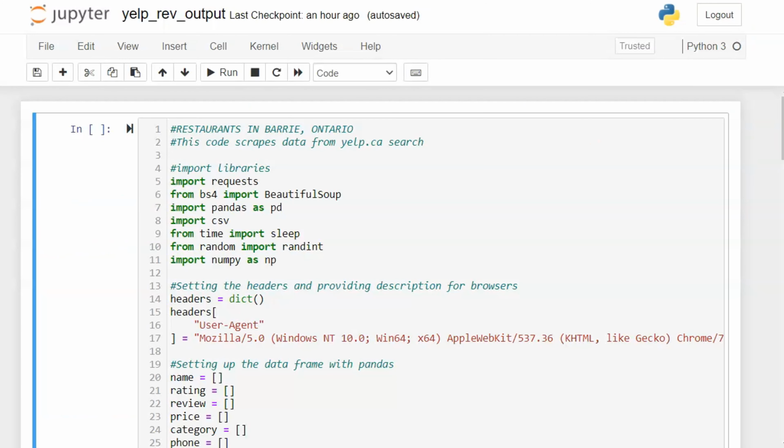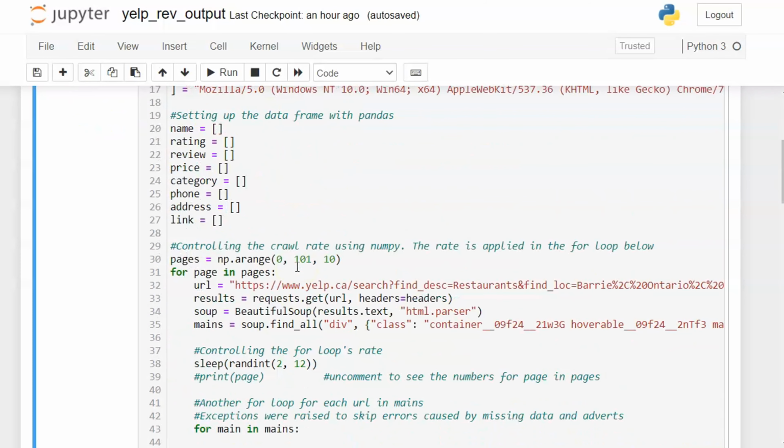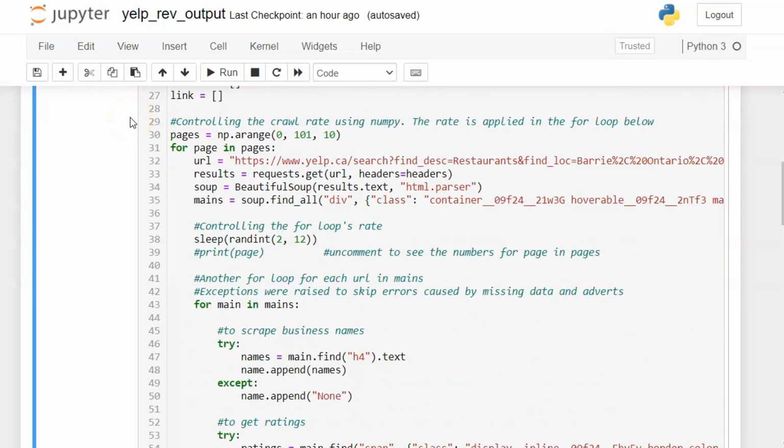To get our code running, we will need to import the libraries Beautiful Soup, Pandas, CSV, Random, and NumPy. Next, we will set our header and provide a description for our browser, and then we will set up the data frame for Pandas. To retrieve over 100 rows of data at 10 results per page, we will control the crawl rate using NumPy.